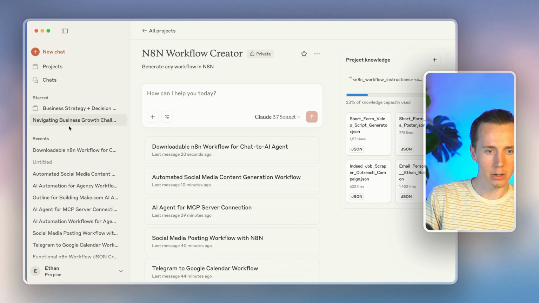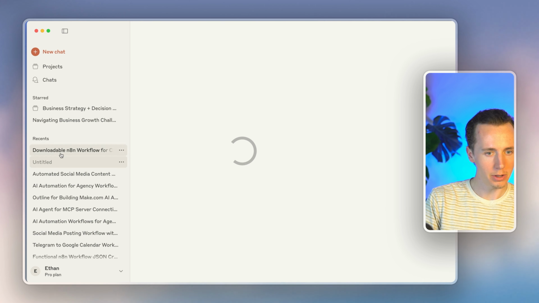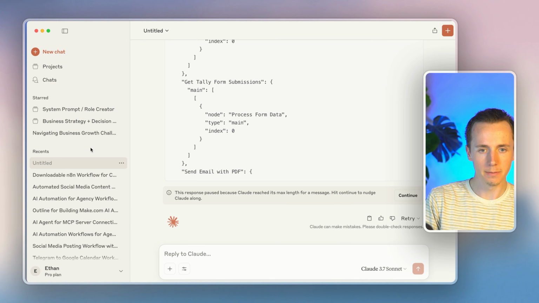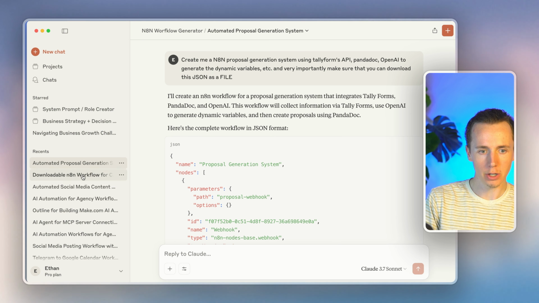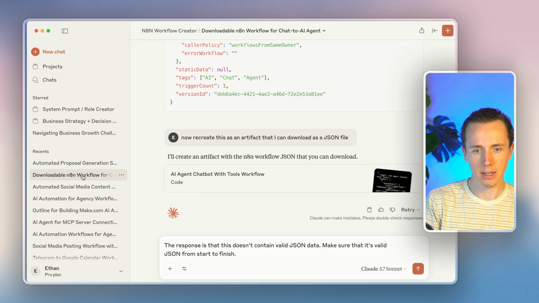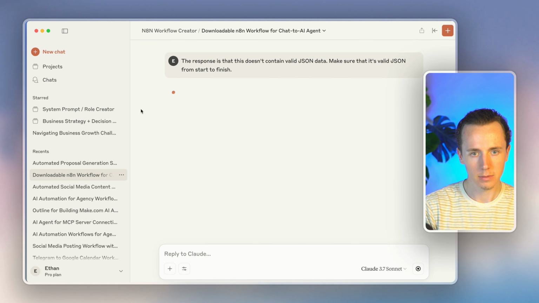And I'm going to go back to the chats. We're going to look at the other one that we just generated. So this is a Tally form proposal generator, and this is, I think, a different one.